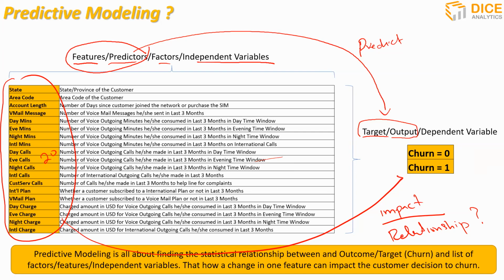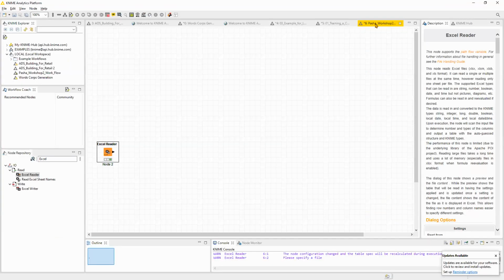So coming back to KNIME, I would request everyone, with the data which we shared last time, to create a workflow.